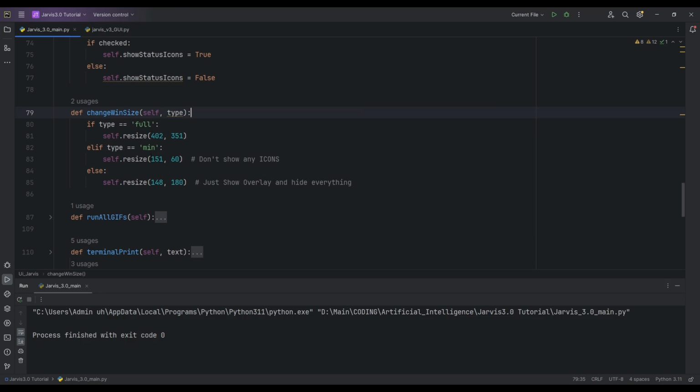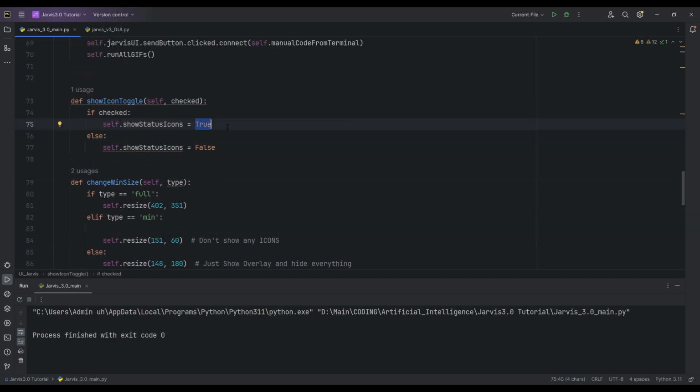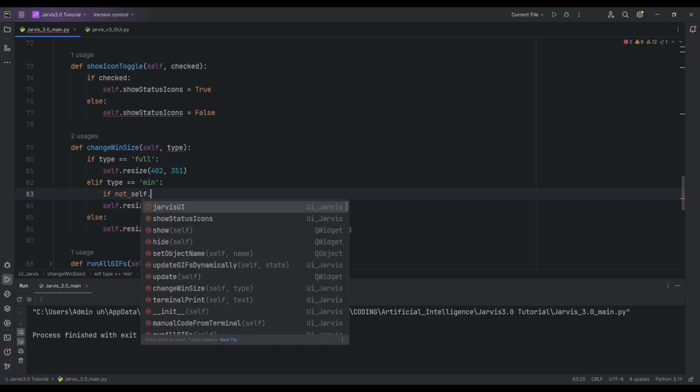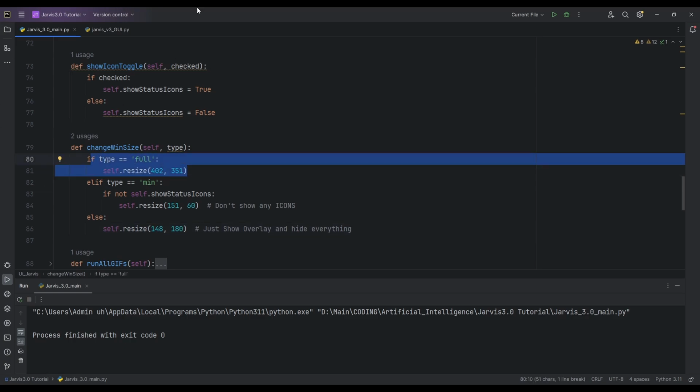Okay, inside this we'll call this function whenever our type is equal to minimum. Then let's add a statement here whether this show status icon is true or false. If the show status icon is true, we don't need to minimize the total window, we just need to minimize the settings icon and leave the status icons as default. So let's type if not self dot show status icons, let's resize as this, else we'll resize this as 140, just show overlay and hide everything. You can see if the type is equal to full, we are going to display the whole functions.